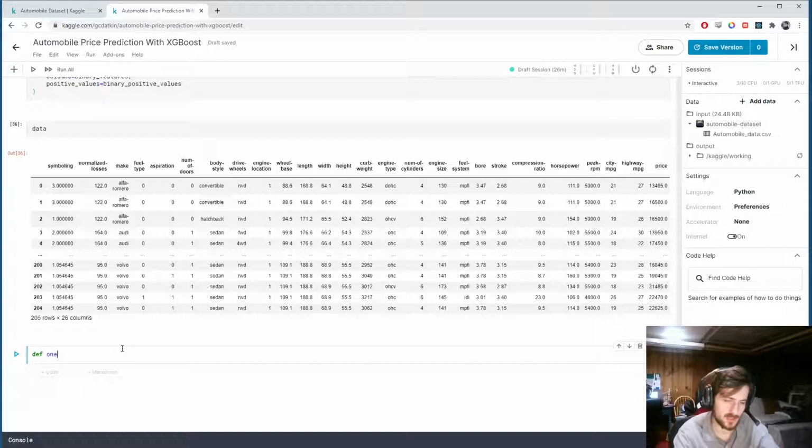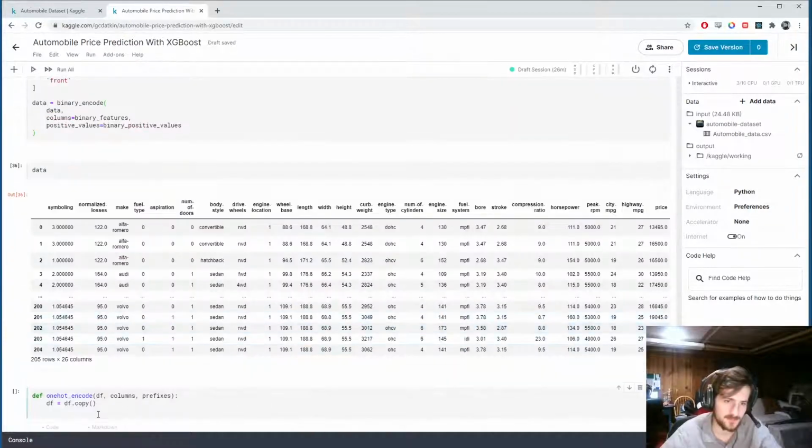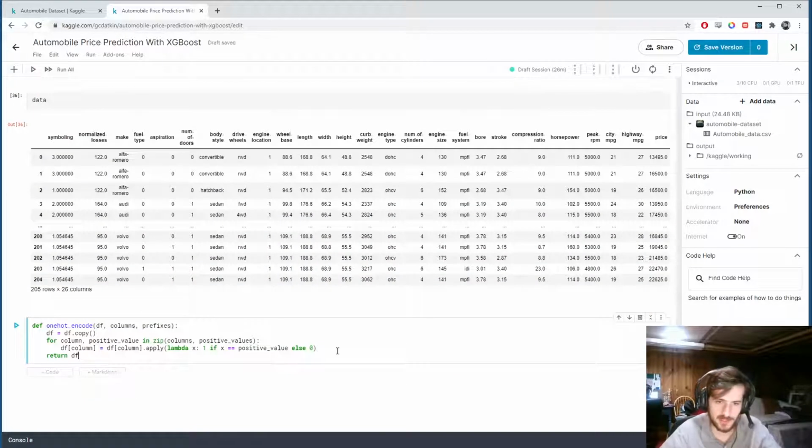Okay, now let's make a one-hot encode function. So this is going to take a data frame, a list of columns, and a list of prefixes. And we're going to start again by creating a copy of our data frame. And let's just copy this. It's going to be the same way to start, where we're iterating through the columns, and instead of positive values this time, we're going to be iterating through the prefixes. So this is going to be prefix.